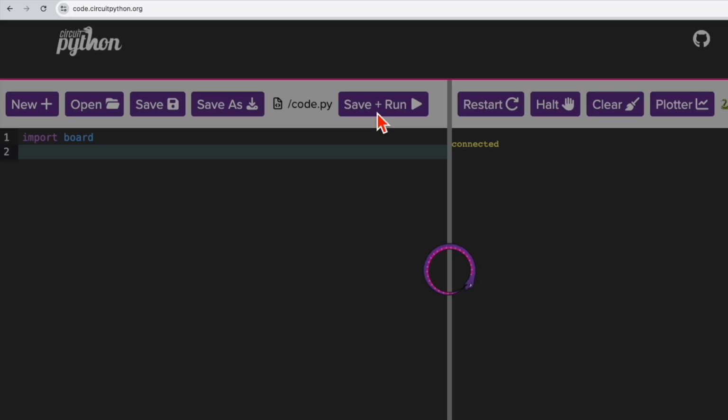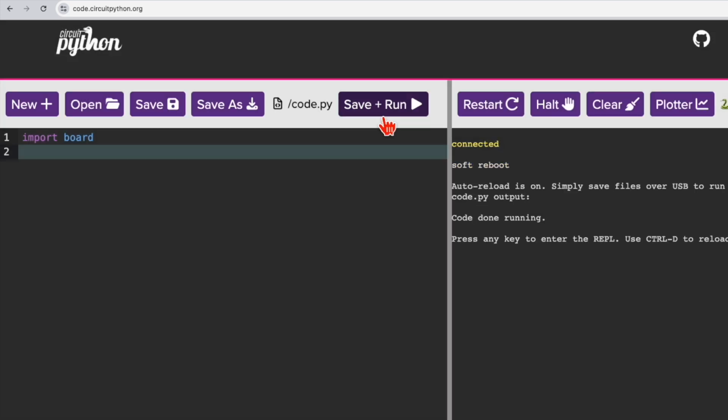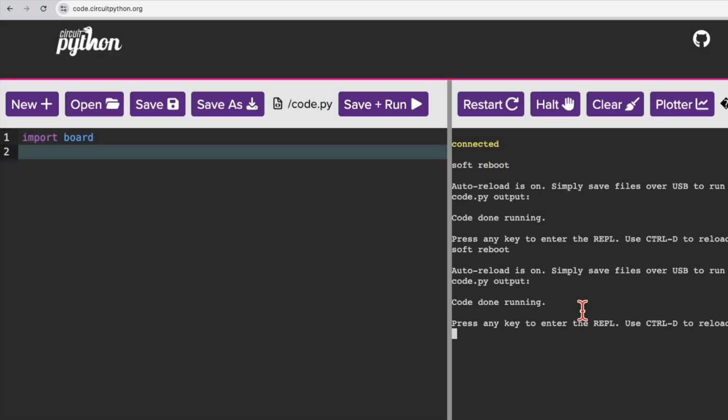Let's click on Save and Run. So the code is done running, but there's nothing printed on the screen. Well, that's because we just imported a bunch of code that describes Circuit Playground Express, but it doesn't do anything to control it. Next, let's type dir(board).